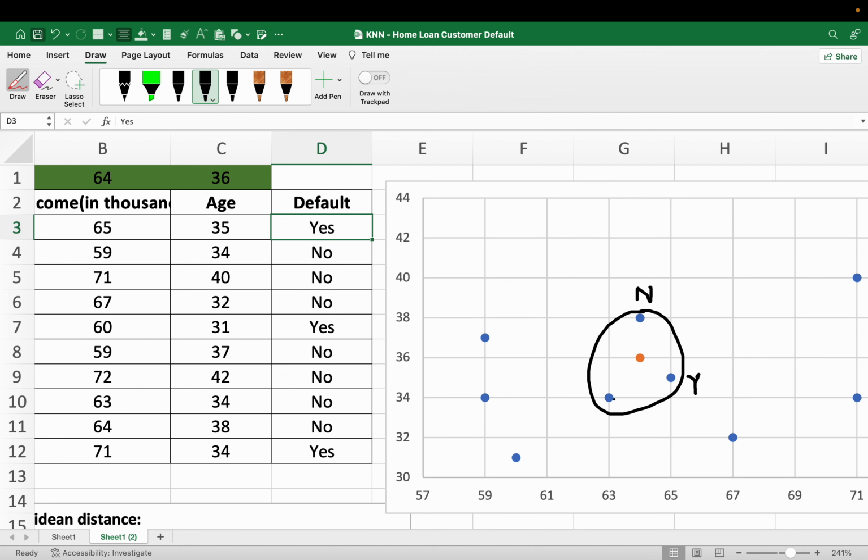63,000 salary and 34 being age. This one. So looks like this is the one. 63,000 is the salary and 34 is the age, and again in this case, the customer did not default.